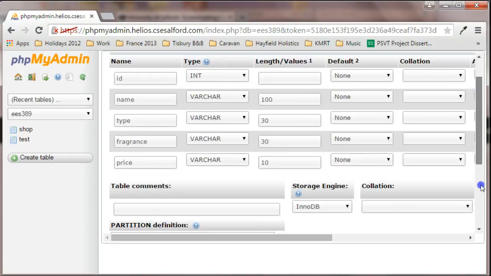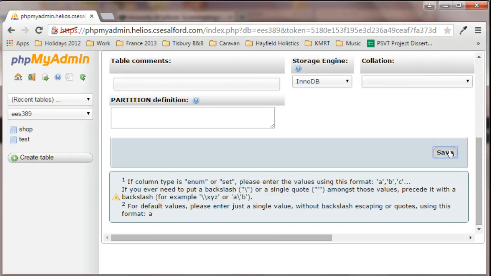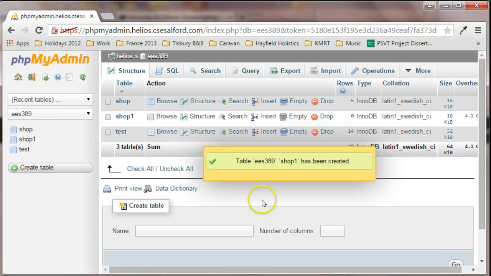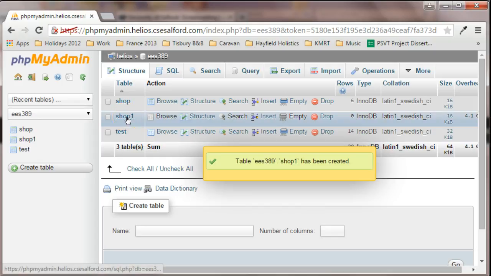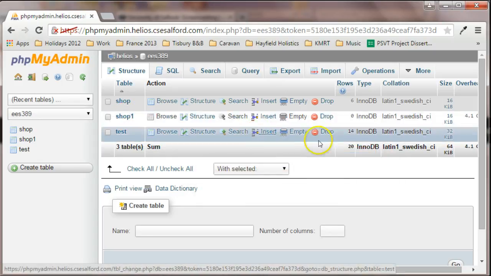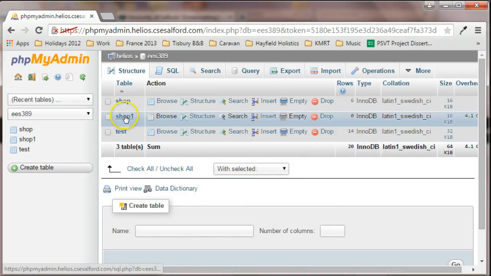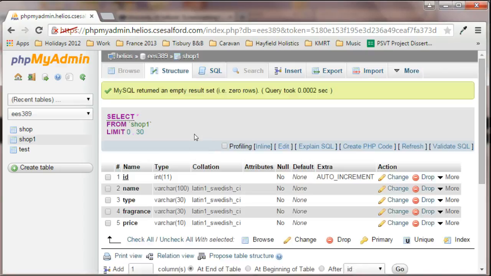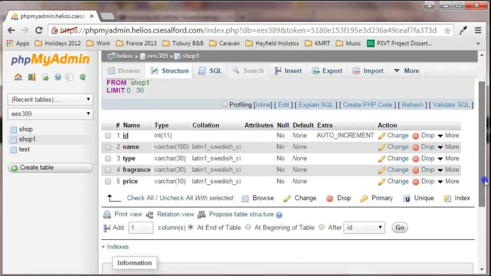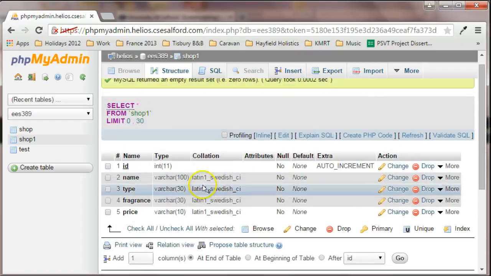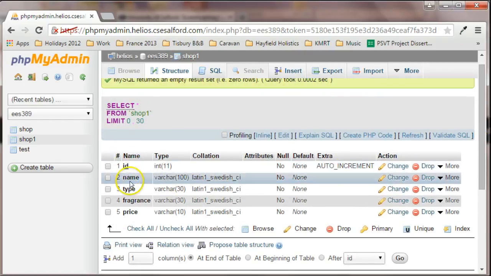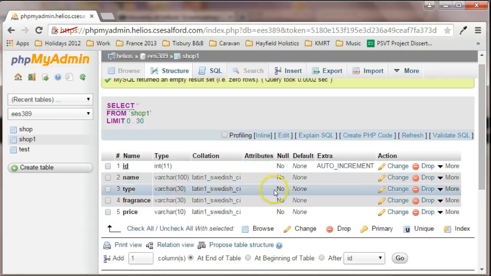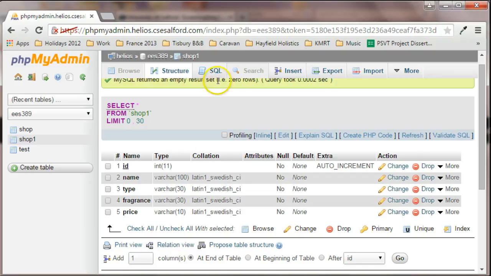So once we're sorted with all of that, I can click on save, and you can see that my database has been created here. So let me look at my database by clicking on it. It's quite a complicated screen, but what we can see is that we've got the names of the fields here. We haven't got any data, and so what I want to do right now is insert some values.